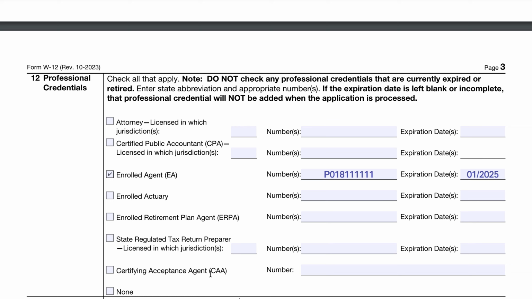A certifying acceptance agent is someone that has entered a formal agreement with the IRS to allow them to assist alien individuals and other foreign individuals with obtaining an individual taxpayer ID number, or an ITIN. An ITIN is for either resident or non-resident aliens that have a tax purpose. It is a tax ID number for people who are currently not eligible or will never be eligible for a Social Security number.